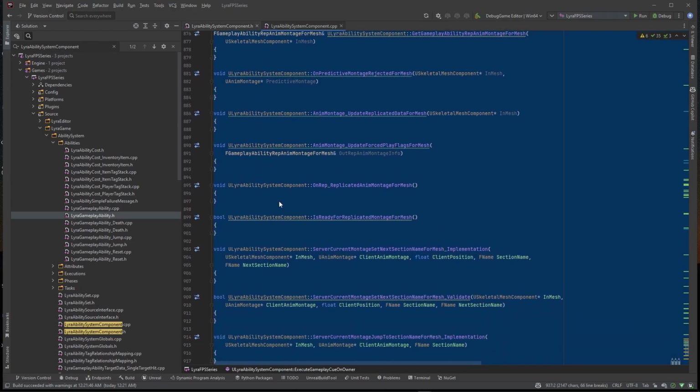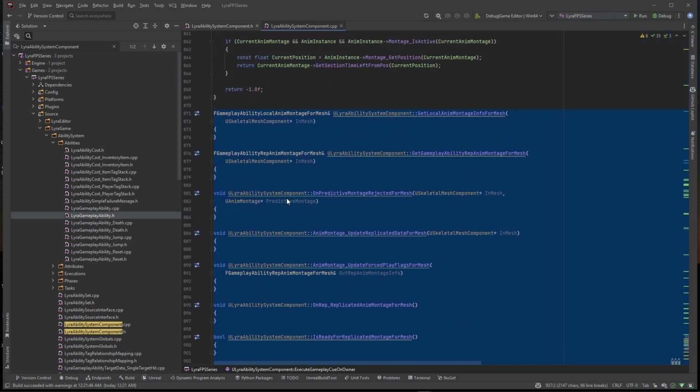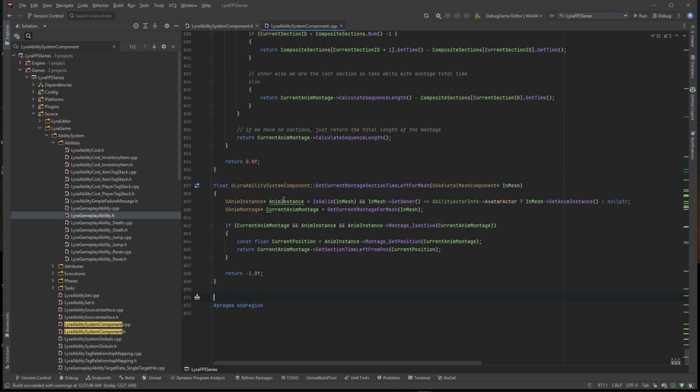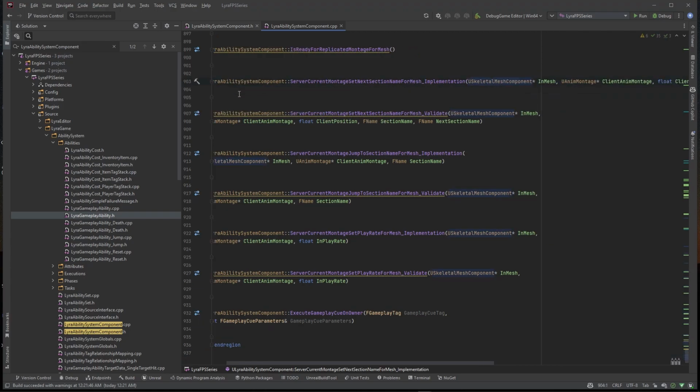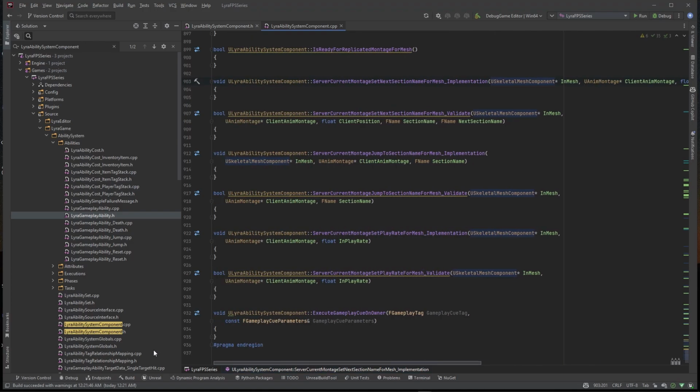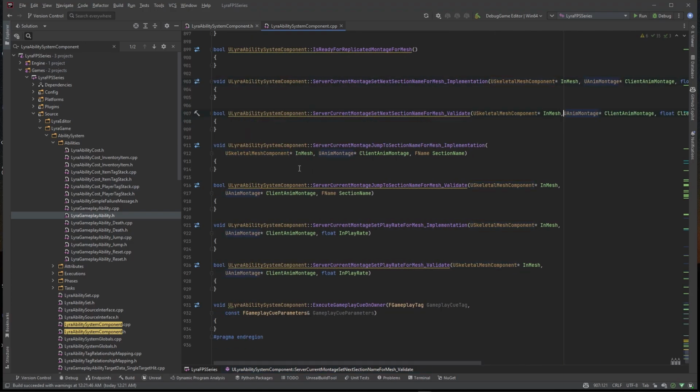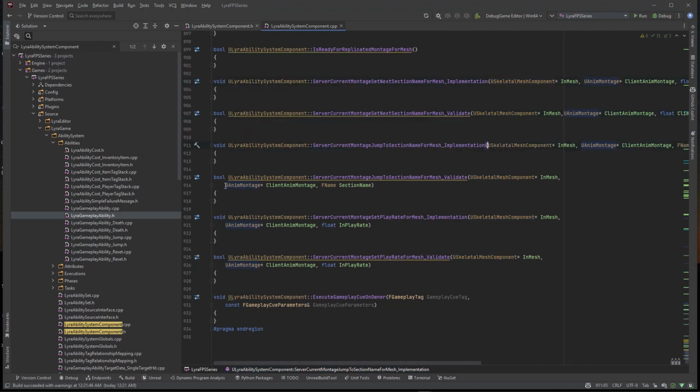Okay, so those implemented, I'm going to cut them and make sure that they're inside the region, double checking myself here. Of course, let's get that formatting the way I prefer it. I know we got a lot of input parameters here.